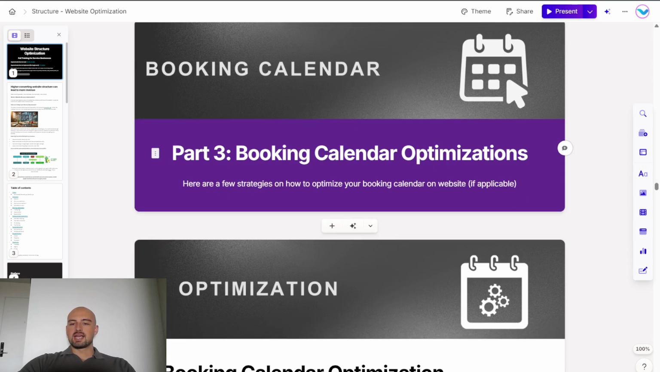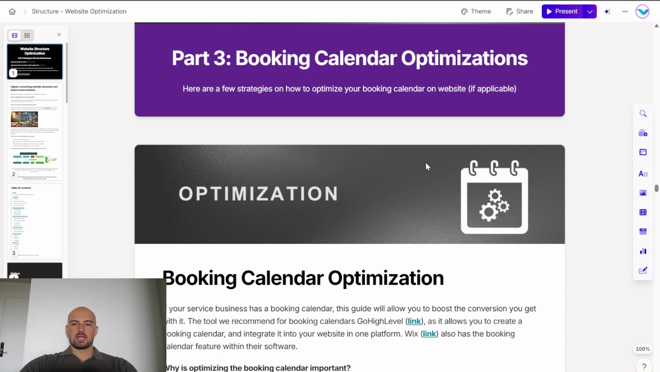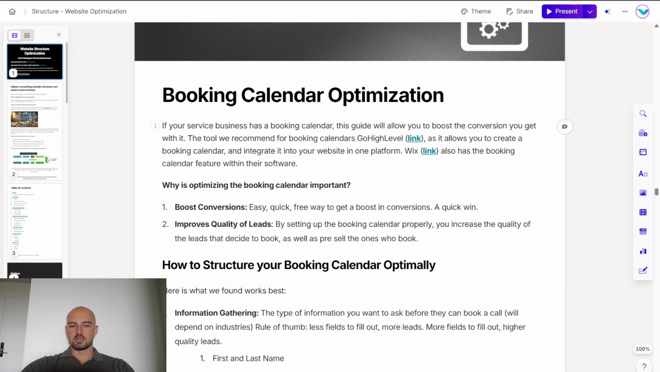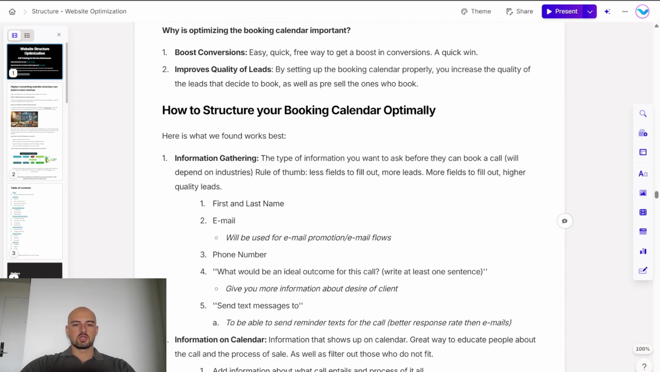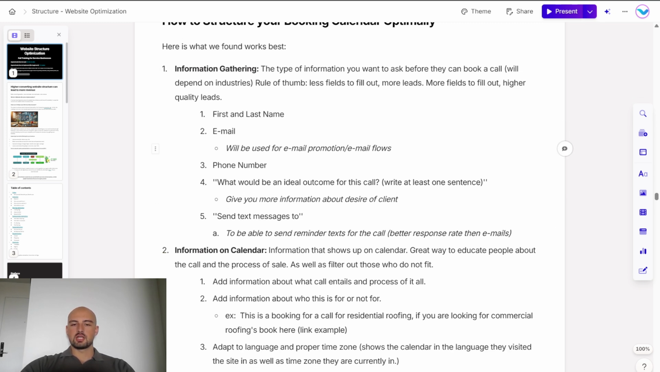After that, booking calendar optimizations. This is going to be more for agencies or businesses that are having online calls, but there's a bunch of optimizations you could do to boost conversions and improve the quality of your leads. So you could structure it this way. So information gathering, you could ask for all this information here. And one thing that people don't do is that maybe they have their booking calendar, they're only going to ask for the basic information: your name, your email, your phone number, and maybe send text messages too. What you can do is you could have a qualifying question.